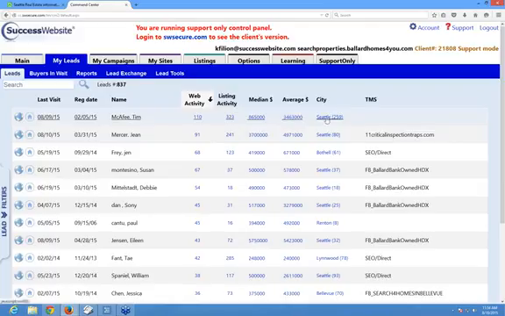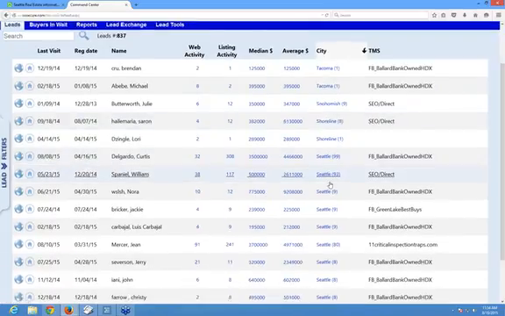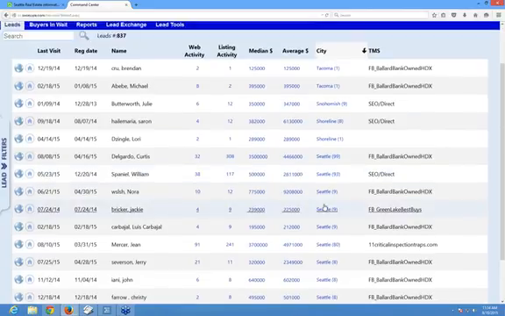And then, of course, the city and neighborhood. Let's say you're going into a listing presentation and you want to show your seller how many leads you have within a certain neighborhood or area. This can be very powerful, and shows evidence that you have people actively using your system looking for listings in their area within their price range.